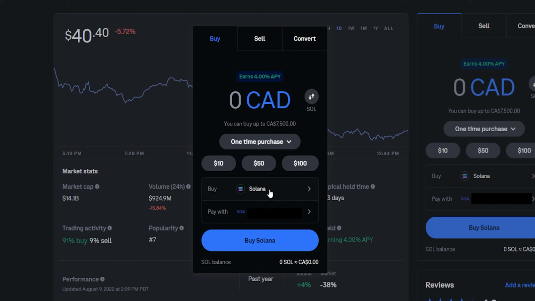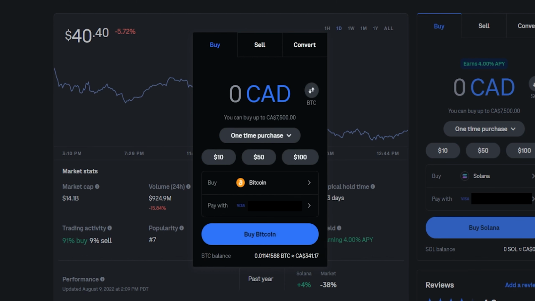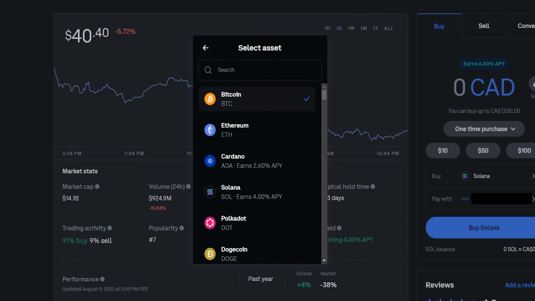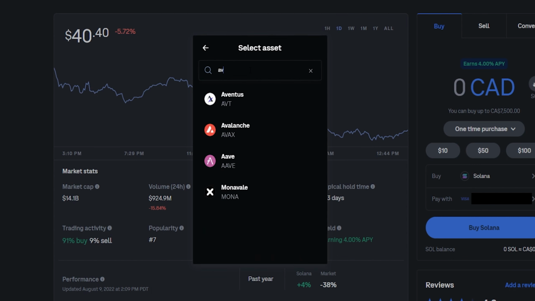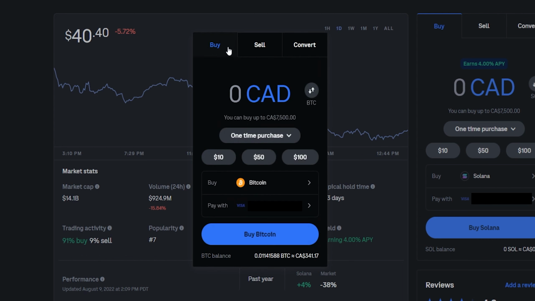But if we want to change the cryptocurrency that we want to purchase from here, we just click there, and it becomes a drop-down menu. So we can go ahead and select Bitcoin if that's what we want. Or you can even just quickly search for a cryptocurrency on here that you might want to purchase. So if you wanted Avalanche, you could do something like that. But I'll go ahead and just leave this on Bitcoin for this demonstration.